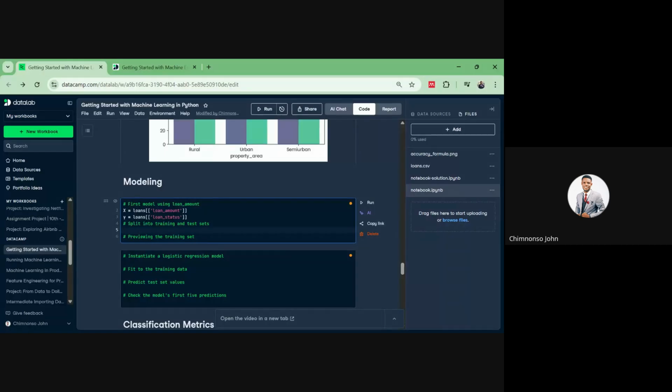Remember, our X could have been any of the columns that we want, but for the sake of our workbook, we're just following the template. We said we should create a first model using the loan amount. This is just to help you understand the basics of what you are doing. So, change to splits. So, how do we do this? X train, comma, X test.